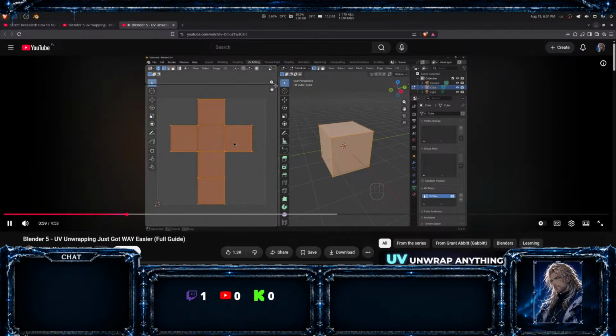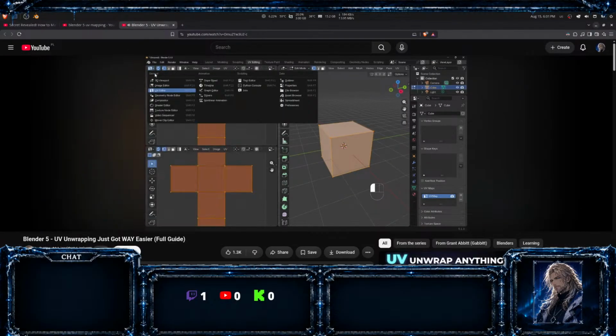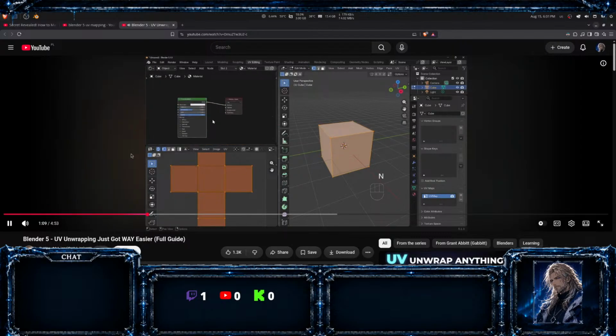Just for demonstration, I'm going to pull out a new window just here. So move my cursor to the corner, click and drag it down across the left-hand side, and change this to the shader editor. I'll press N on my keyboard to get rid of the side panel, and you can see our default material just here.